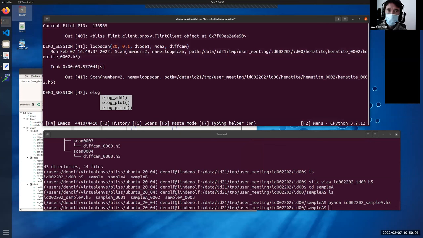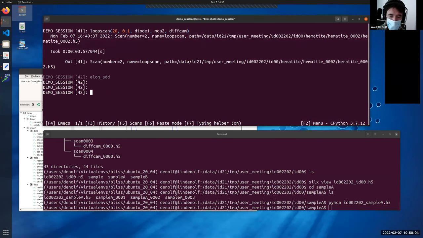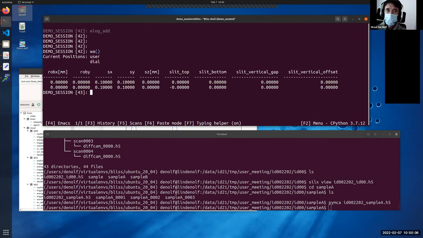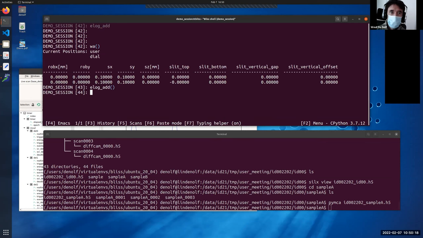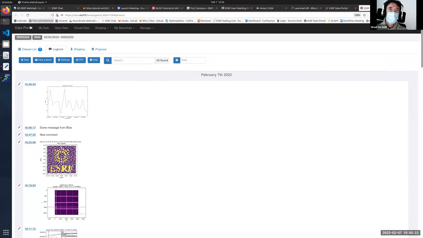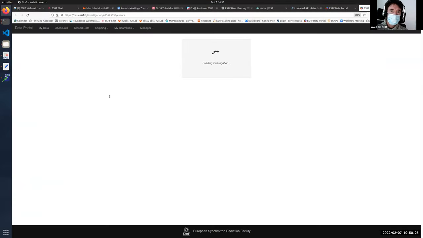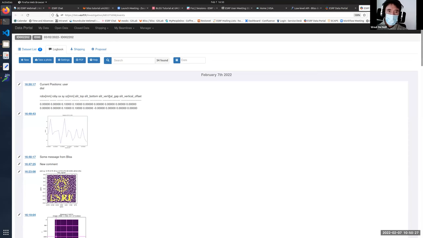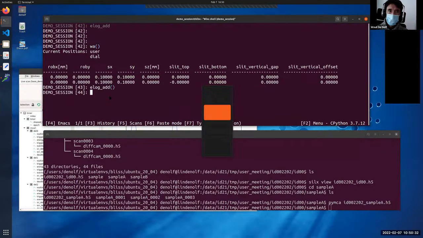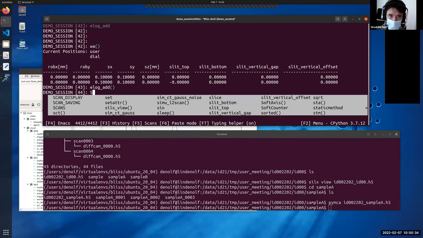Then the last thing is elog add. So suppose you have a command like where all motors, and you want to copy paste it to the logbook. Of course, you can select this and then go to the web browser and copy paste it. But you also have the command elog add, which basically adds the output of the last command to the logbook like this. So that's the electronic logbook.